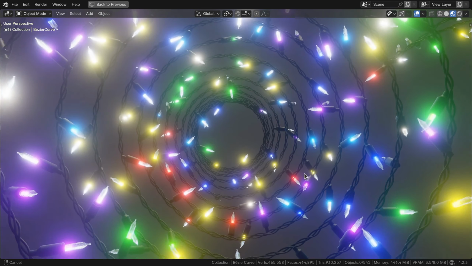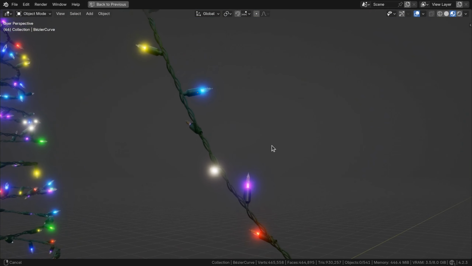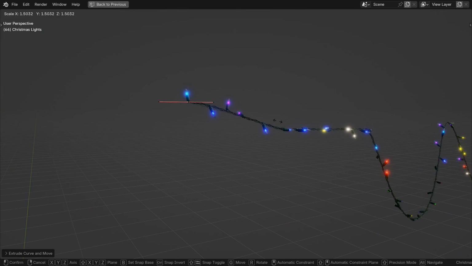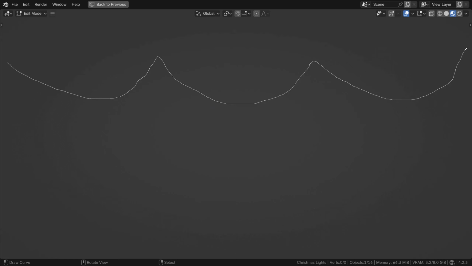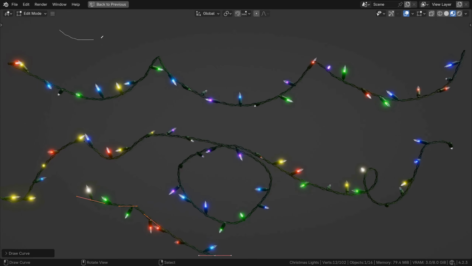The Christmas lights are created with geometry nodes and are applied to a curve object. You can edit the curve handles to place the Christmas lights. You can also use the curved draw feature in edit mode to draw the Christmas lights to fill your scenes.